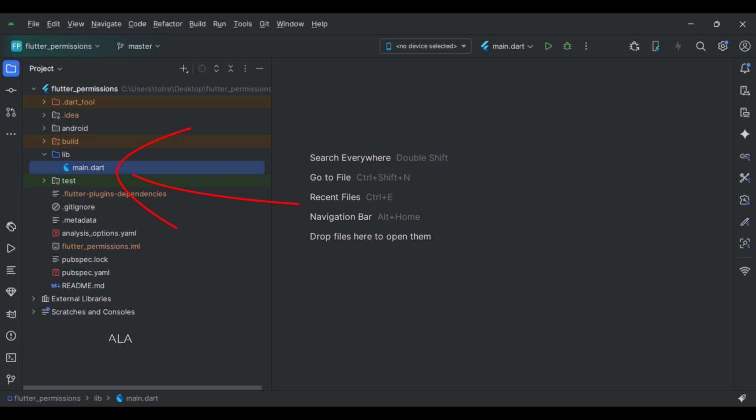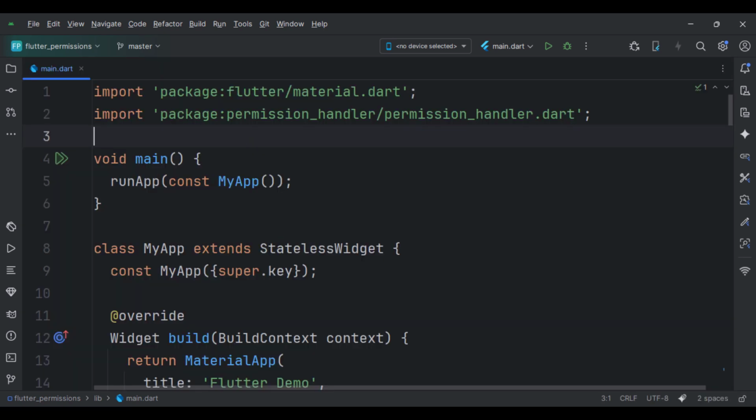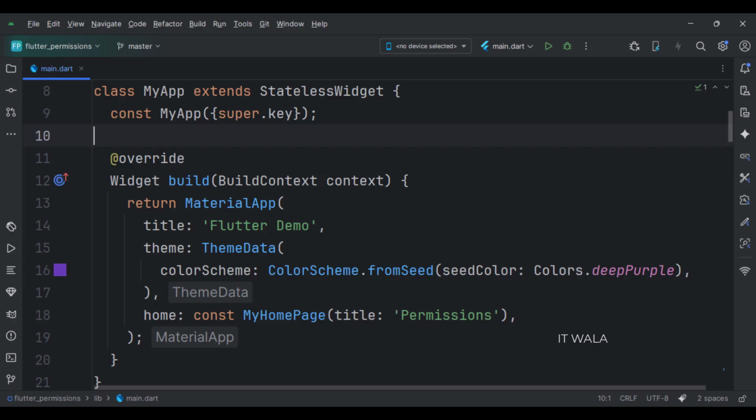Open the main.dart file. These are the imports. In the main function, we create an app called myApp. This is the myApp class that extends the stateless widget. So anything that we code inside this class, its state cannot be changed. Here, we create a material app. We define its title, theme, and home page. The home page would be myHomePage class.